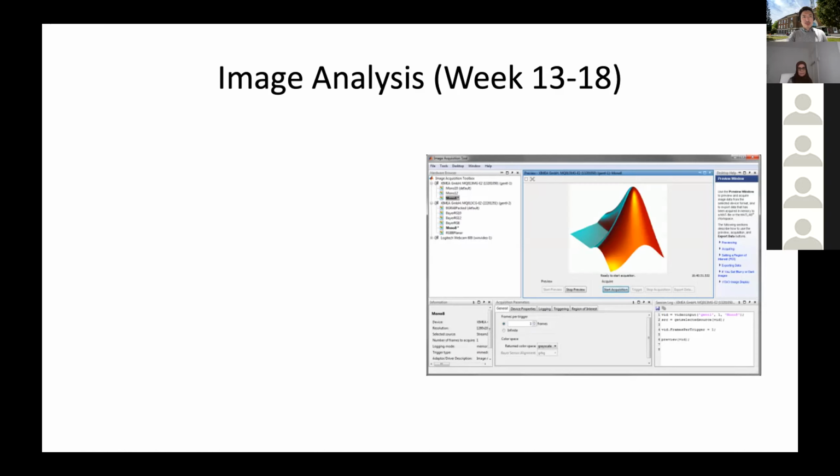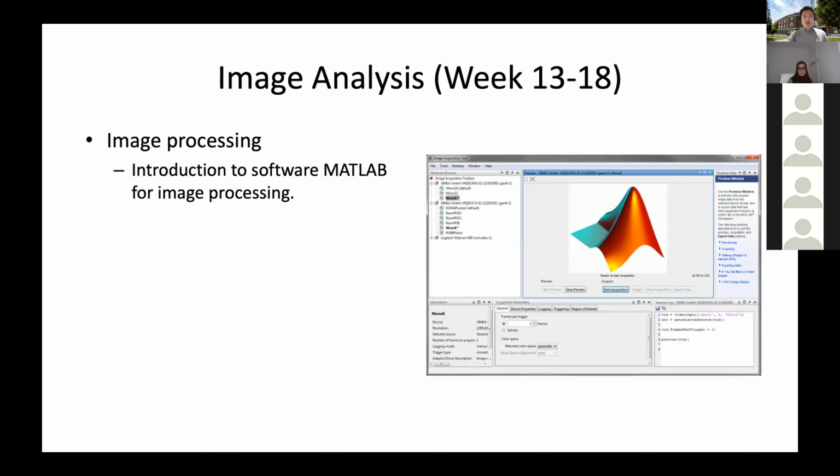The first 6 weeks of the second half are going to be mostly on image analysis, and it will be using the software called MATLAB. You might be using MATLAB for other purposes. It's a very powerful library with almost everything in it, and it can do many other things, including machine learning. But for this part of the course, it will mostly be looking at image processing.